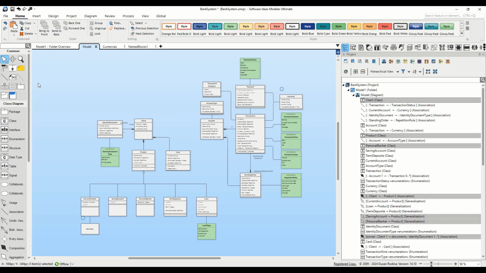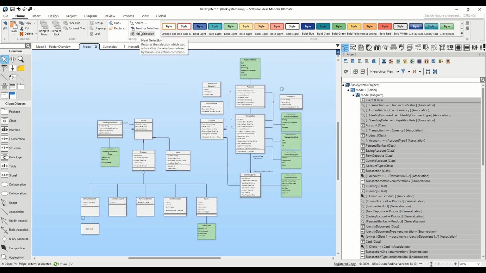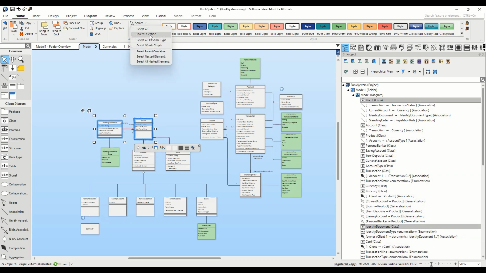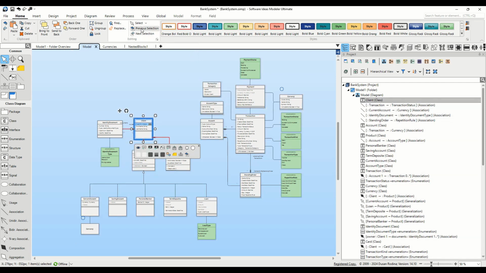Let's explore more advanced options. Head to the Home tab and find the Select drop-down button in the Editing group. Here, we have several powerful options. First, Select All, accessible also via Ctrl-A, selects every element in your diagram. Next, Invert Selection. This is handy for selecting everything except a few specific elements.